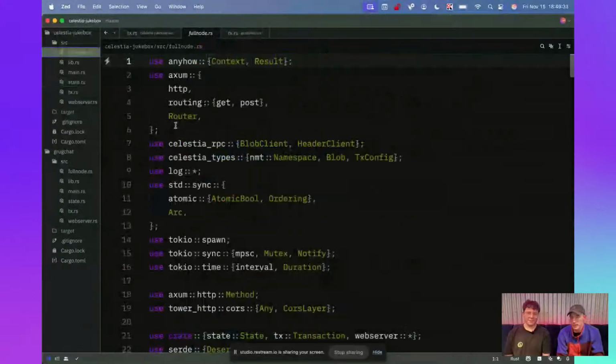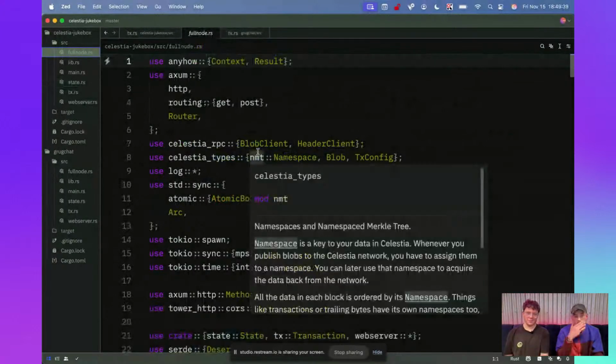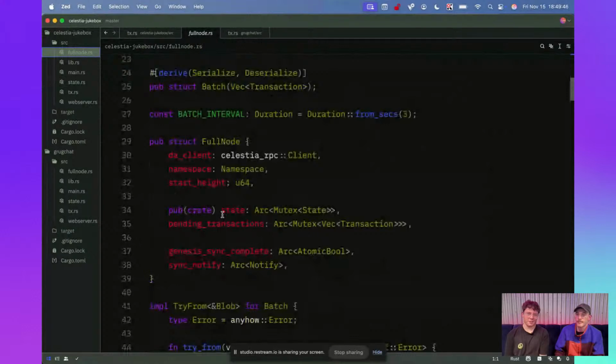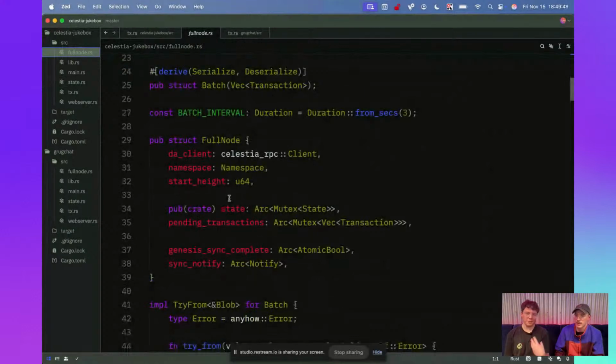So then what happens is we have our full node. That was transaction state. Now we're going to jump to the full node. The full node is basically exactly copy pasted from Grug Chat. It's the same thing, it's just sync logic. And the sync logic is to basically pull everything from Celestia.